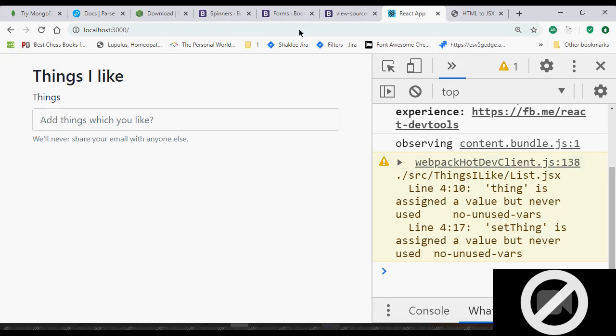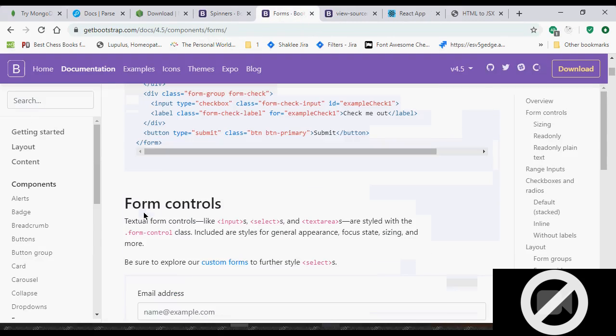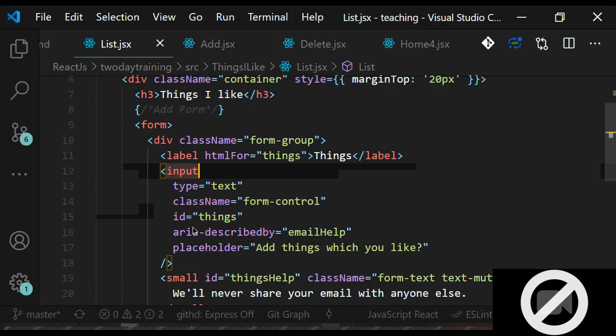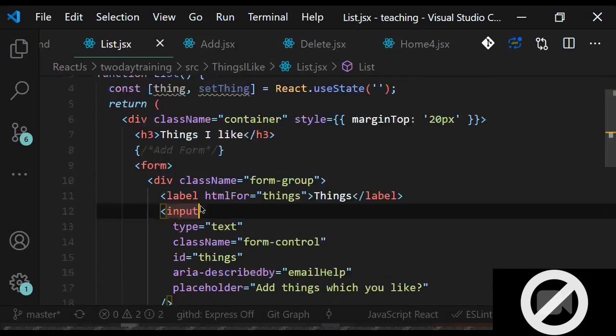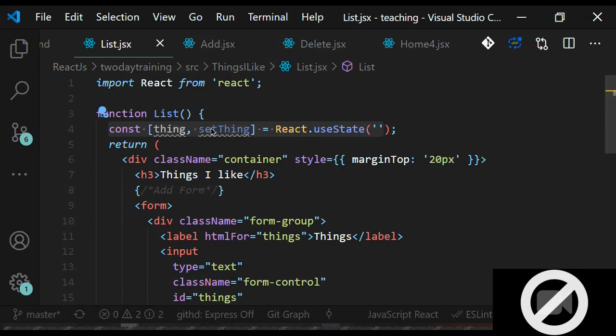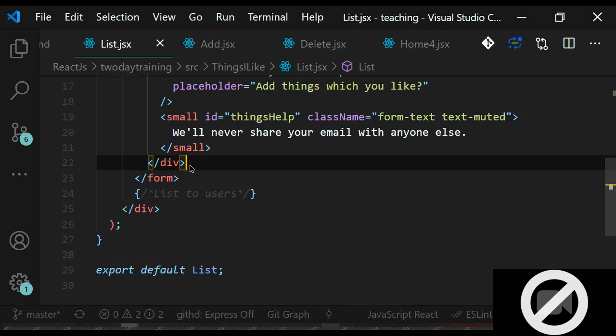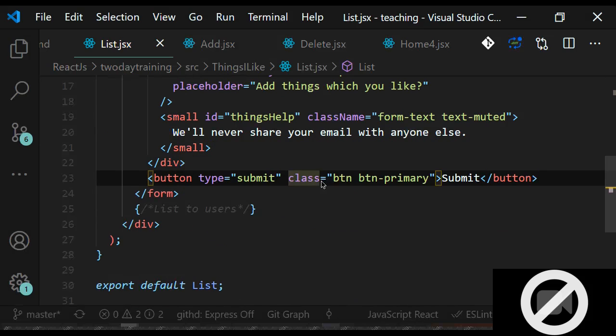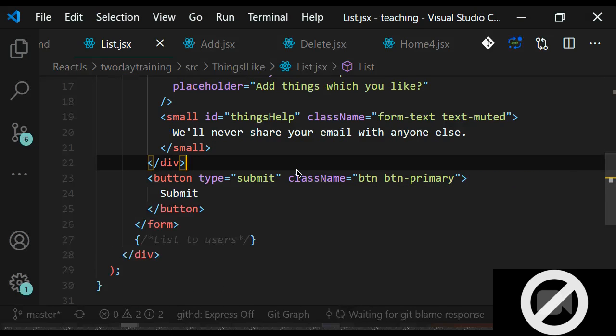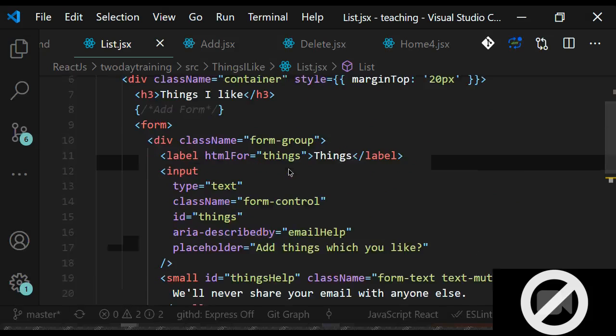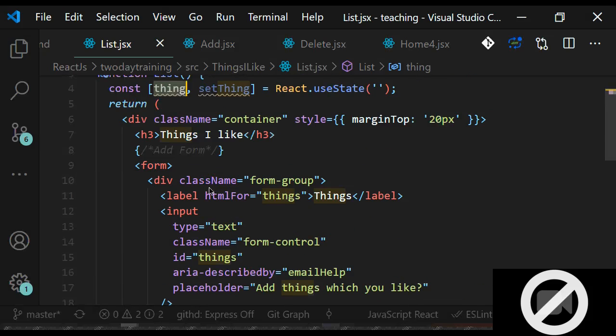And I will also put the submit button here. So whenever there is a change in the input box, I want to track it. I want to keep that in memory. And for that, I created a state variable, and that variable is called thing. Now, I will put a submit button also, and change the class to className, and then put the value in the thing.